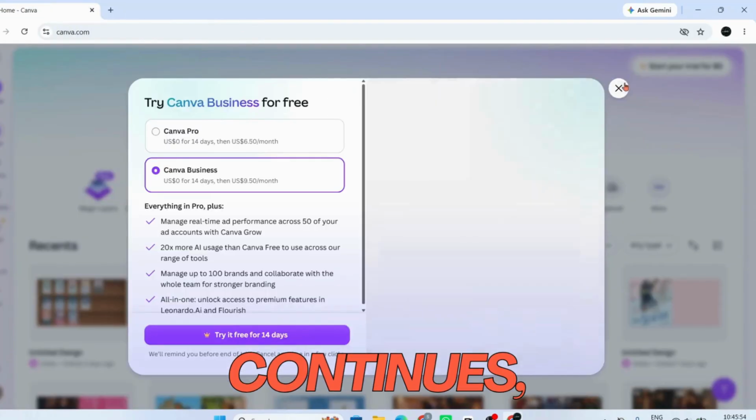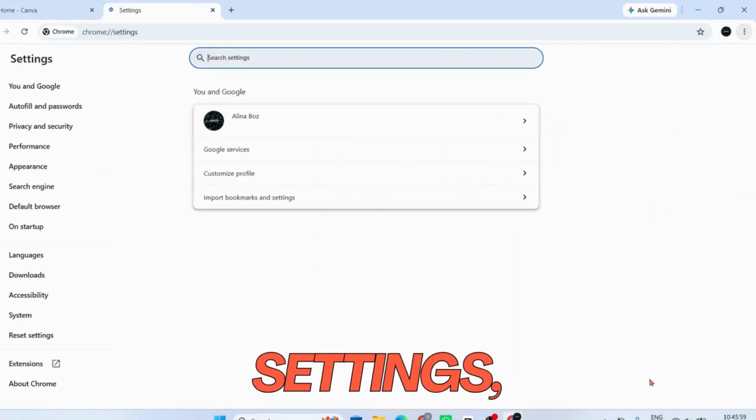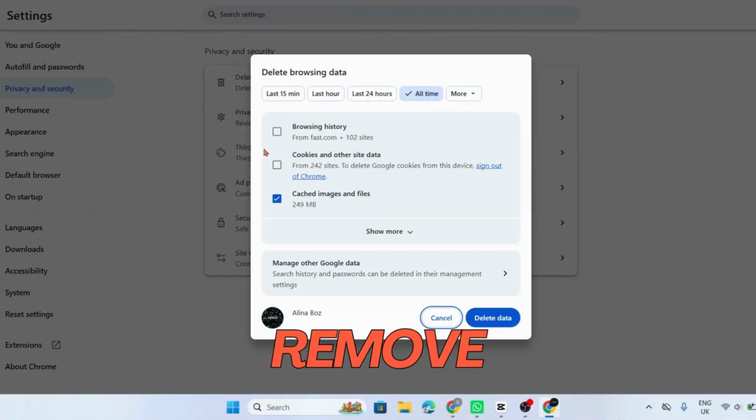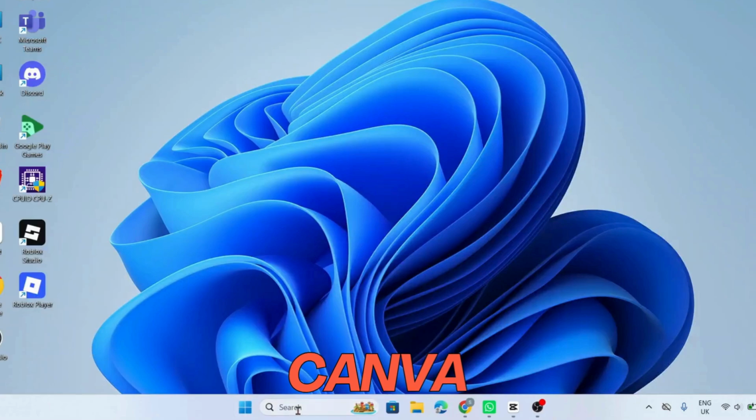If the issue continues, clear your browser cache and cookies. Open your browser settings, go to Privacy and Security, then find the option to clear browsing data. Remove cached images, files, and cookies, then restart your browser and open Canva again.